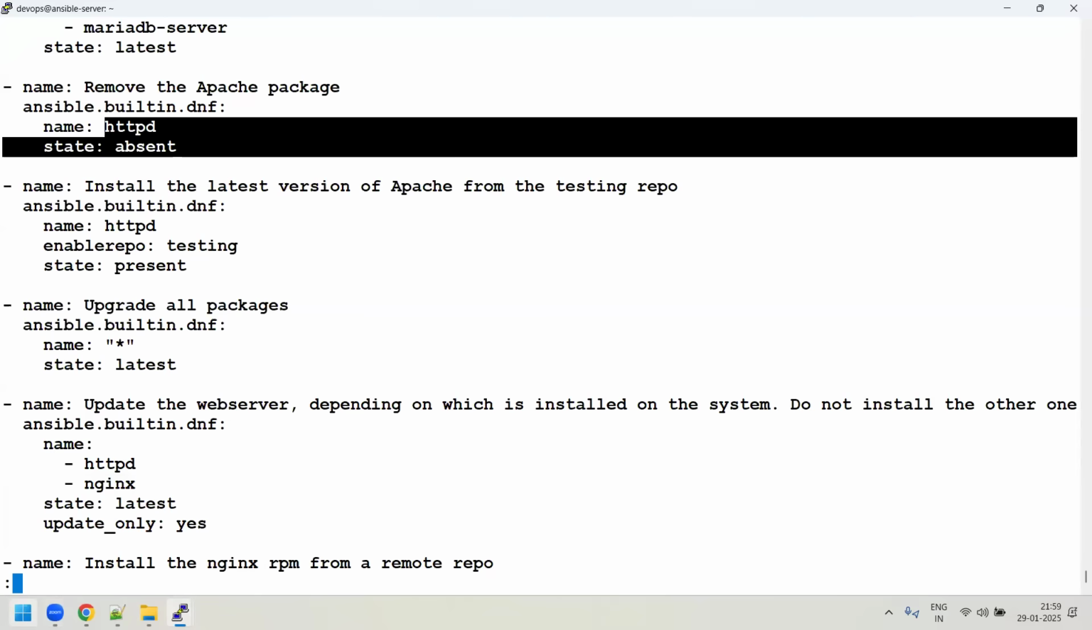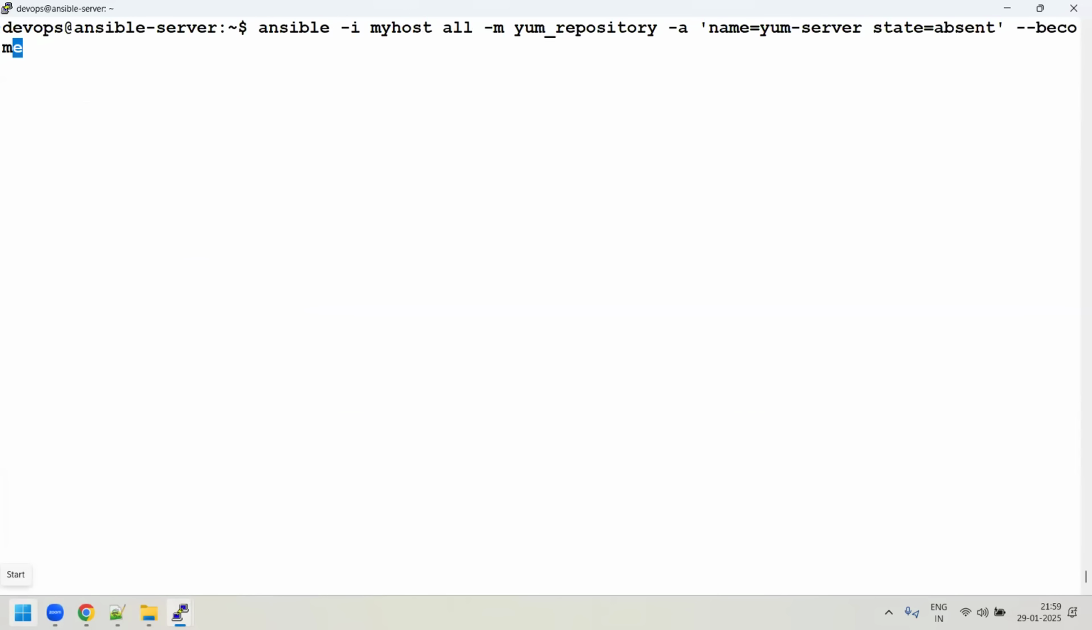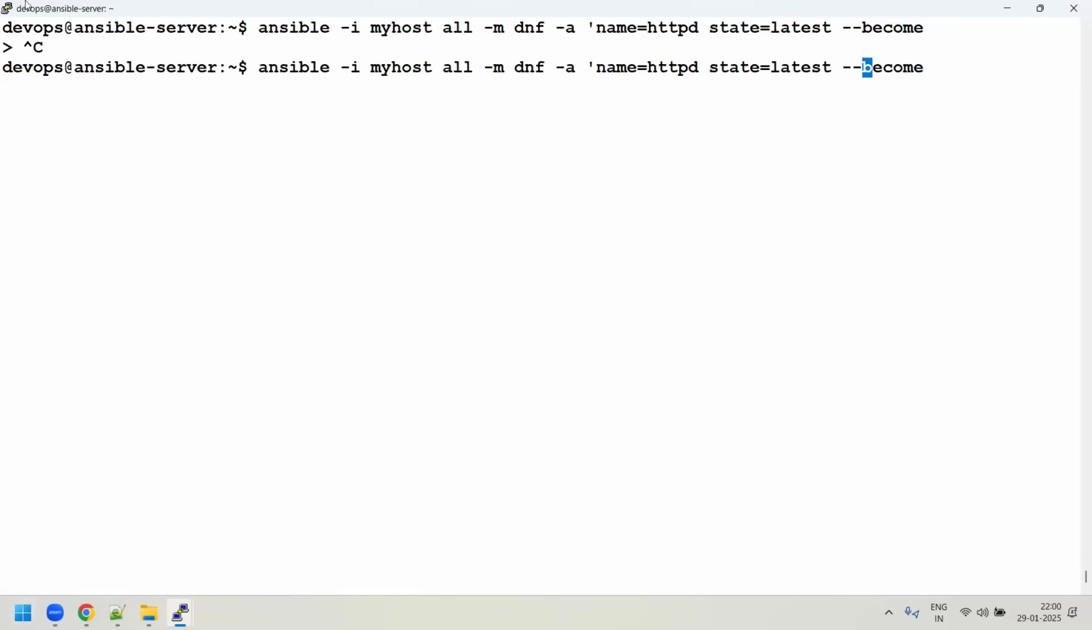It's quite simple. What you have to do is just use this command. Instead of the yum repository, I will just say dnf. DNF is the module name, and here for name, I will give httpd. State, you have to make it present or latest. According to the documentation, I'll go with latest, right? And say enter. So it'll try to install this httpd package.